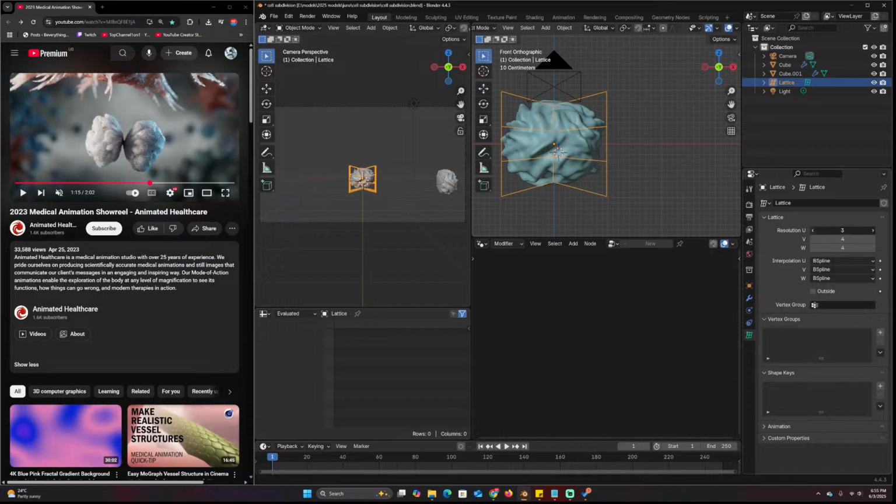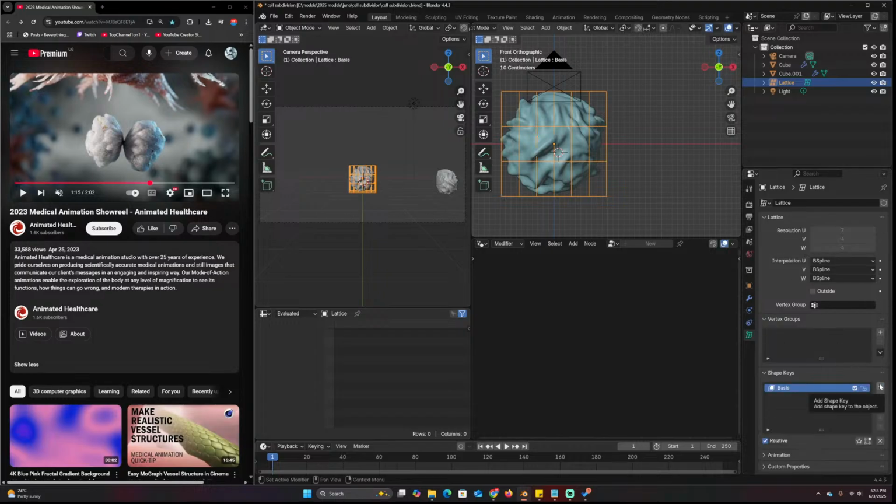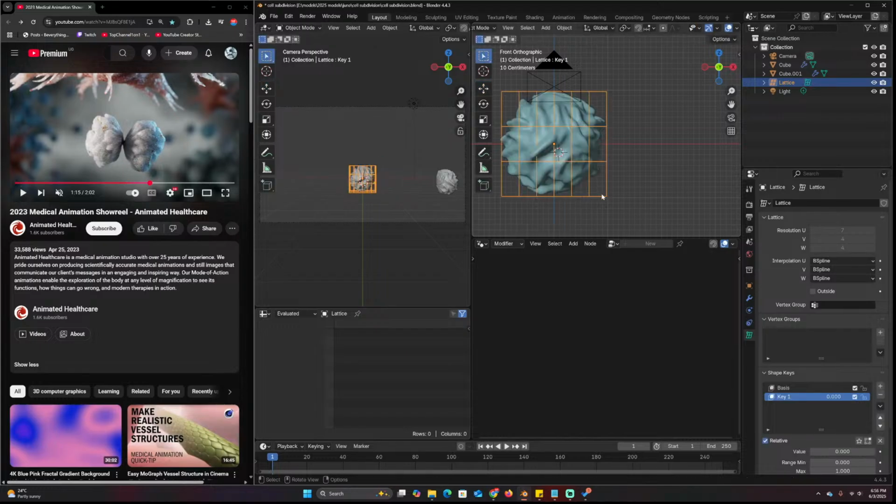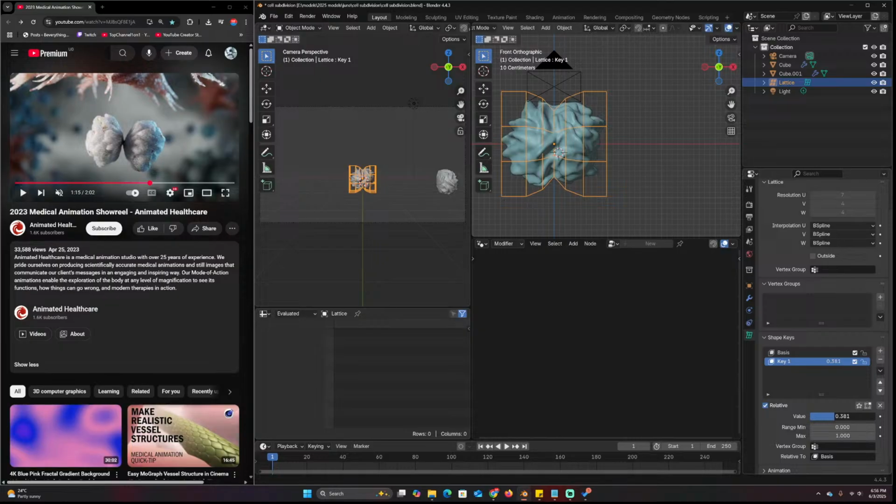Let me first get rid of all these. Okay, so let's set some keyframes. So we start with the basis and squish this and scale this in, and maybe push these in as well. Okay, so we have that animation.